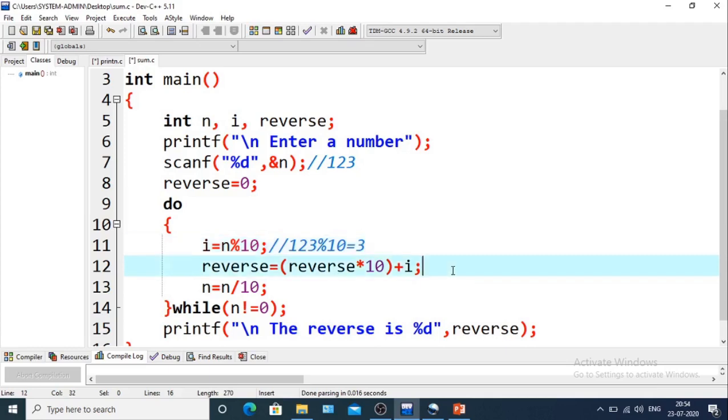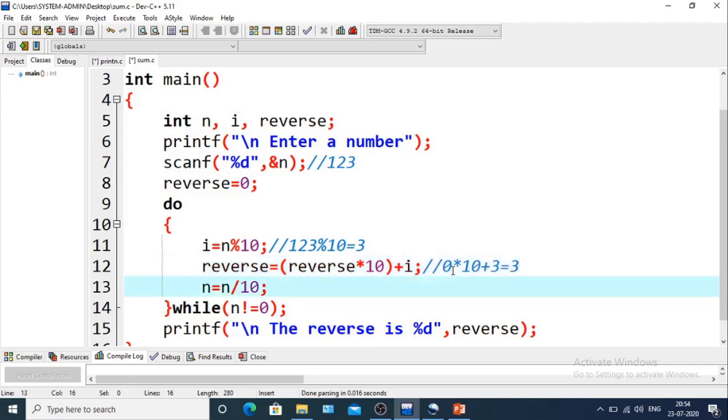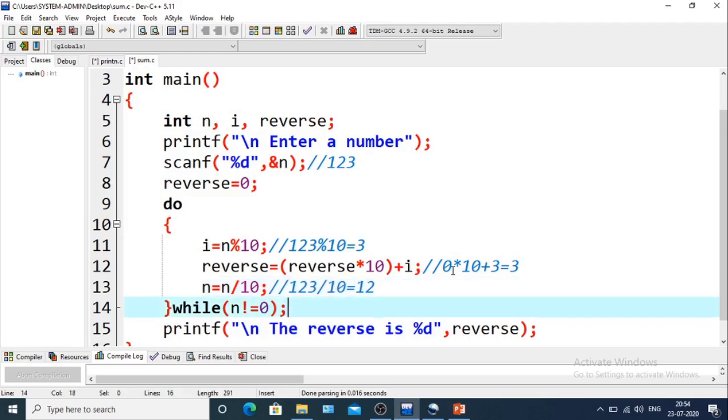So here what will be the value of reverse? Reverse will be reverse into 10. The value of reverse is now 0. So 0 into 10 plus 3. So it will be 3. What is the value of n? n will be 123 by 10. That is 12. So it will continue up to while n not equals to 0. So the value of n is now 12.